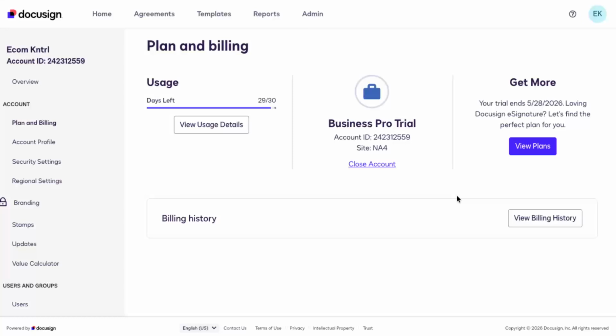When the Plan and Billing page loads, you'll see information about your current plan. In the example shown while this guide was created, the account was on a pro trial, so there was no fully active paid plan. In your case, you'll likely see the name of your active subscription, such as a standard or business plan, along with your renewal date and billing frequency.